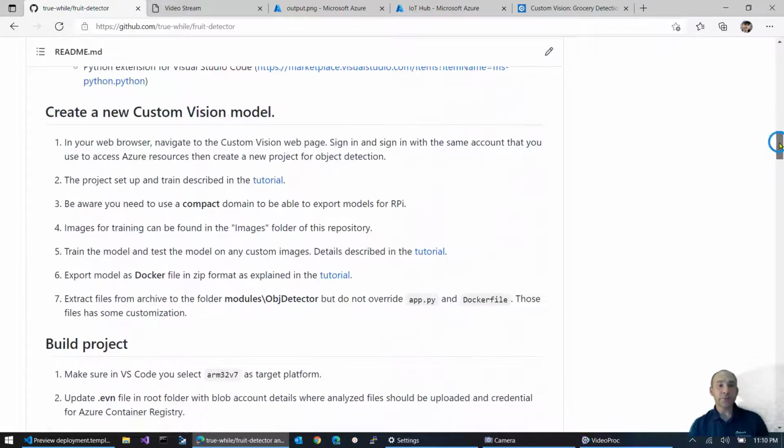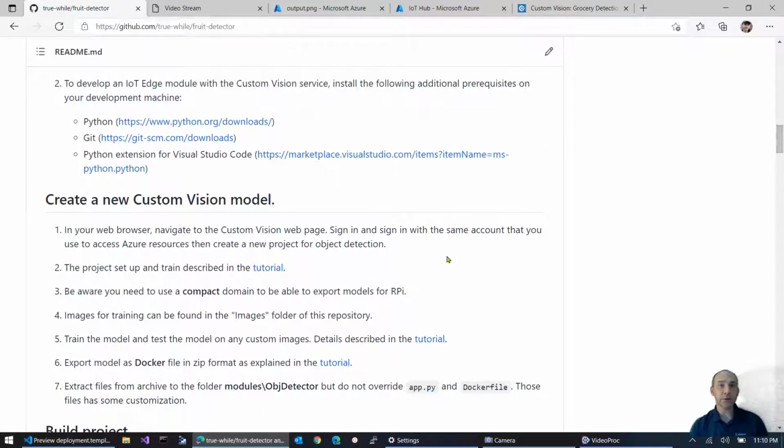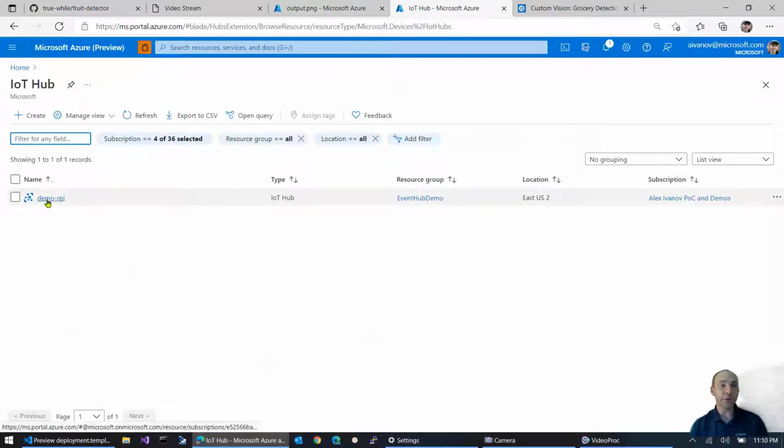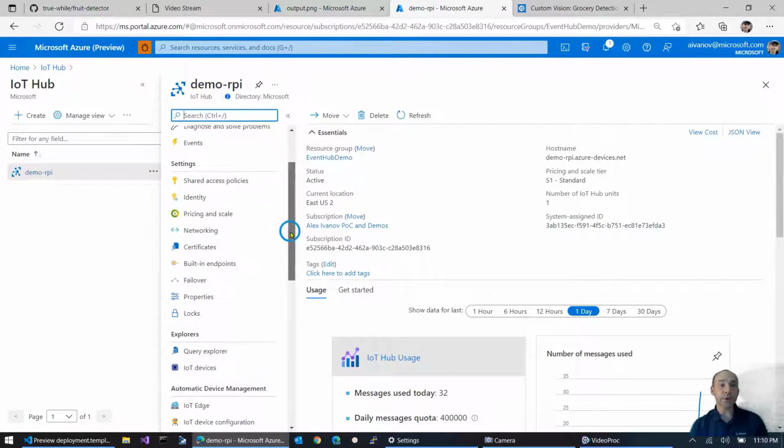So let's go further. Let's imagine we already have a container downloaded. We also have an IoT Hub built in the Azure subscription. It's my Azure subscription, and of course we need to register.